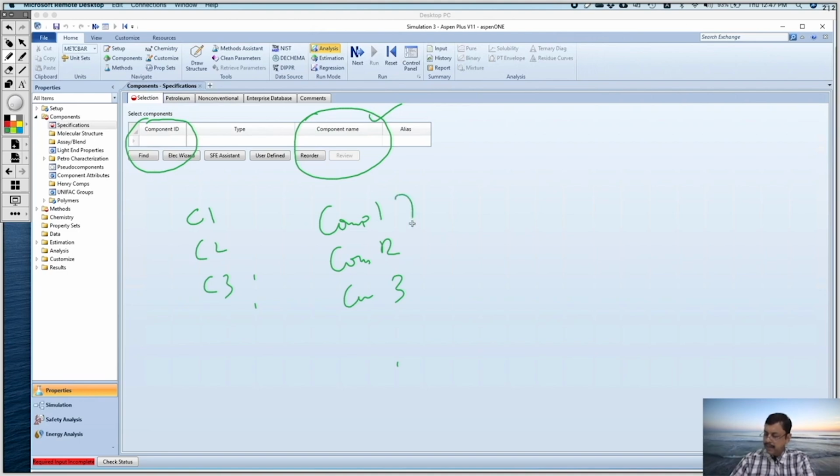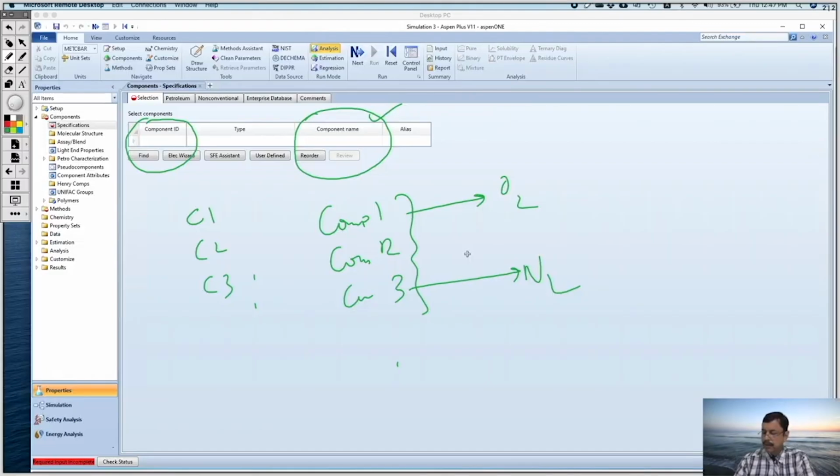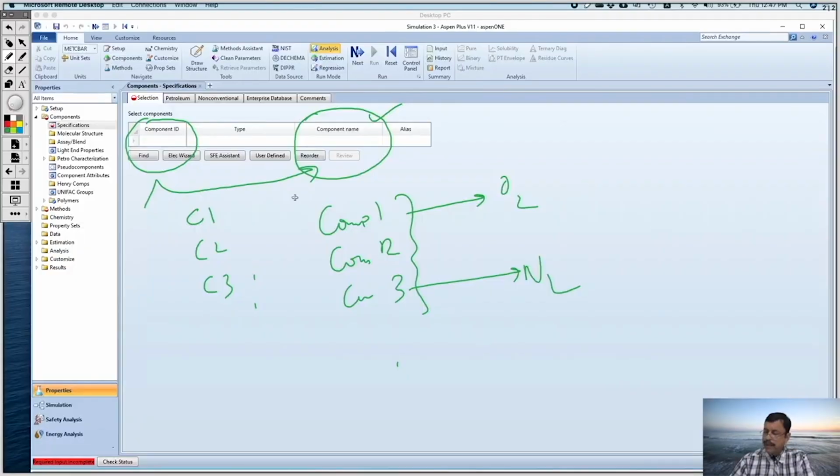Because in this fashion, in future, you may not remember whether component 1 is oxygen or component 3 is nitrogen. It is very difficult to remember in that manner. So the component ID has to be given which matches the component name to some extent, or its abbreviation sort of. One thing that we have to remember: the component ID should be not more than 8 letters long. So there is a limitation in the number of characters for naming the component ID.